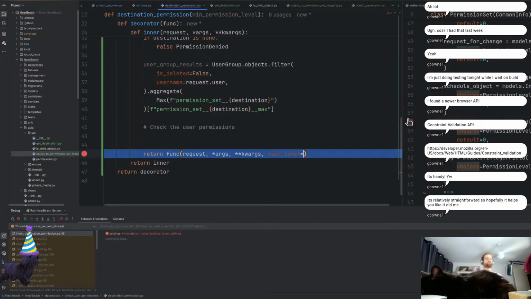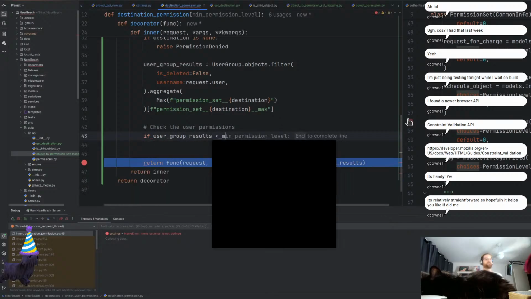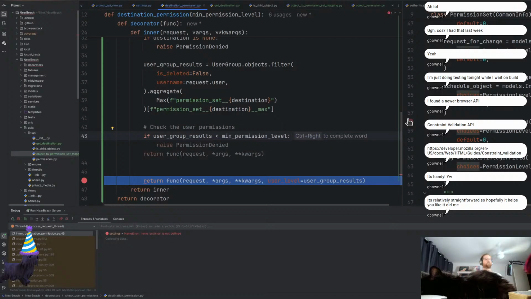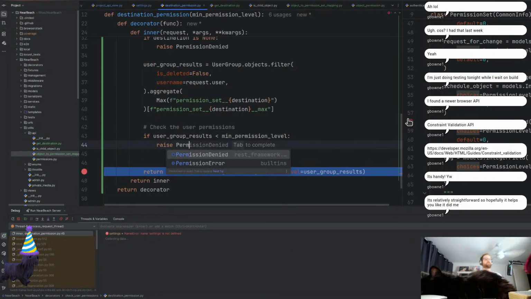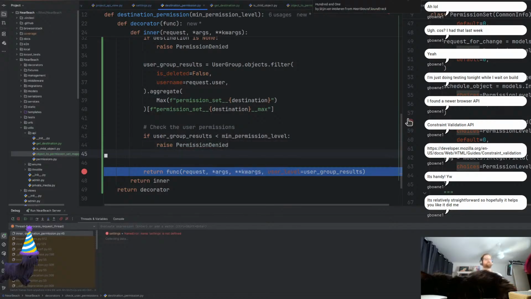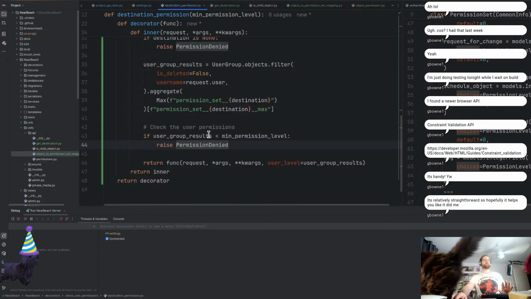We're going to do that. And then if user group result is less than the min permission level, what we want to do is raise permission denied. All right, like so. We're all happy with that. I'm just gonna hit play.